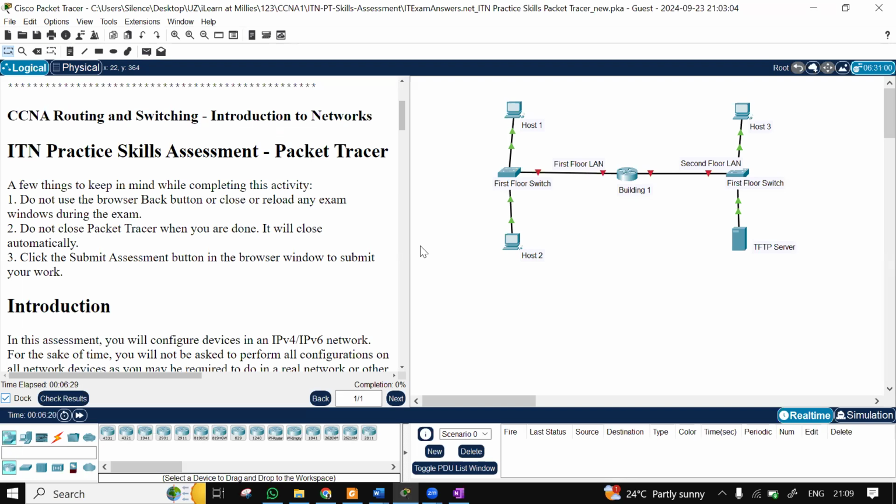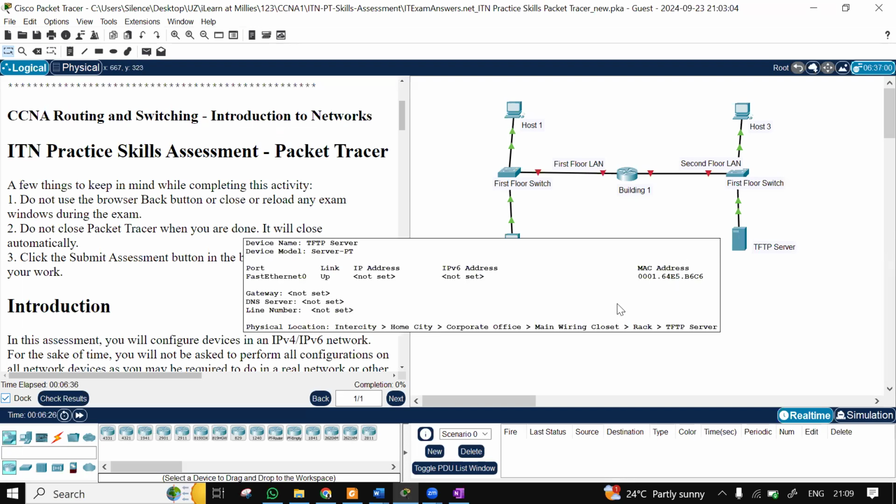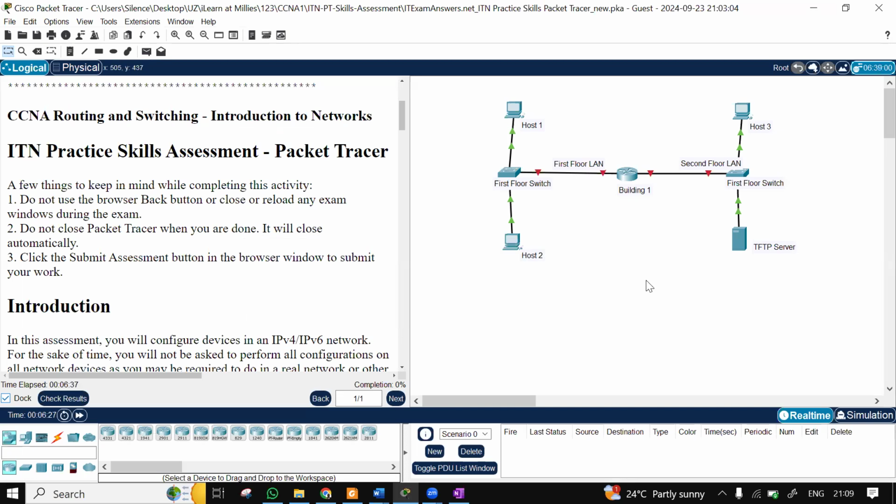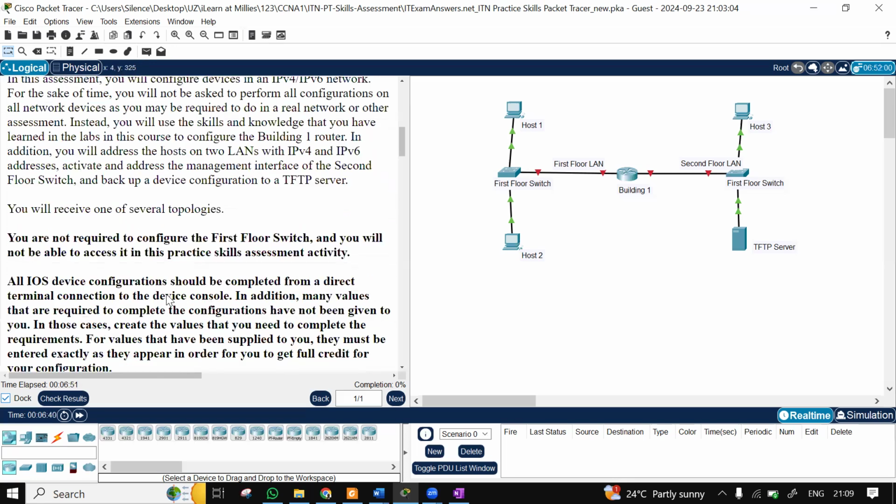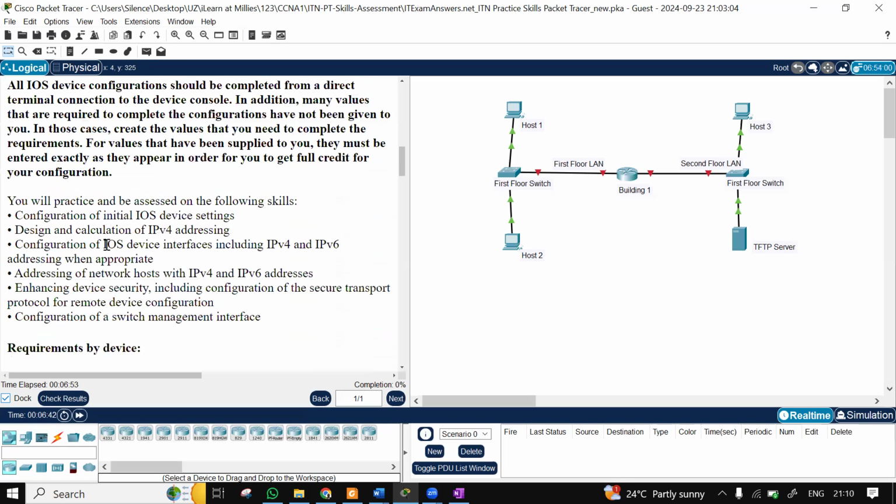So basically today we have a network on my right, a very small network. I can see two switches, one router, four hosts, four end devices. In this network, we're going to be assessed on this. Let me see the objectives. You will practice and be assessed on the following skills: configuration of initial iOS device settings.